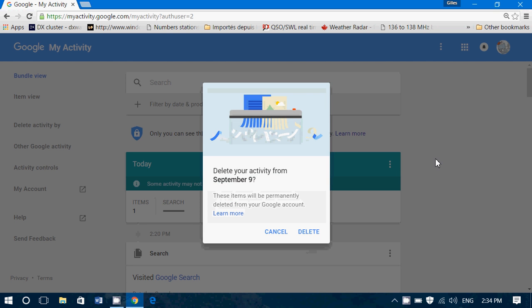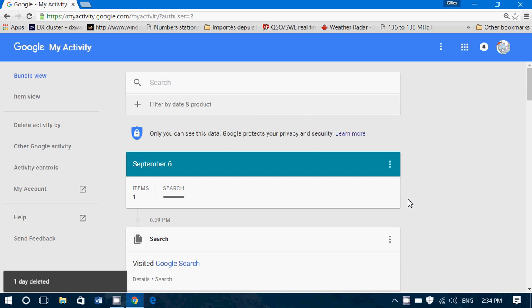So you can click that. Say, do you want to delete your activity from September 9, for example? Click delete, and yes, it is, and it's deleted. So you can delete one day, or you can delete pretty much everything that you want.